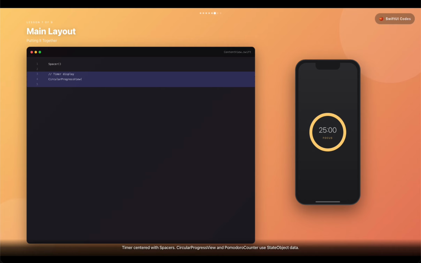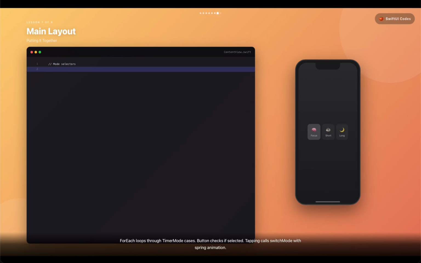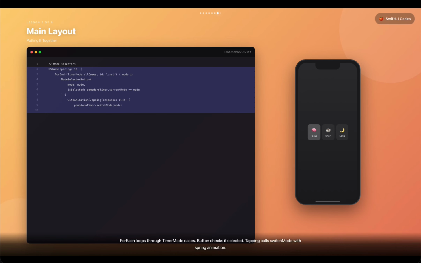Timer centered with spacers. Circular progress view and Pomodoro counter use StateObject data. ForEach loops through TimerMode cases, button checks if selected. Tapping calls switch mode with spring animation.